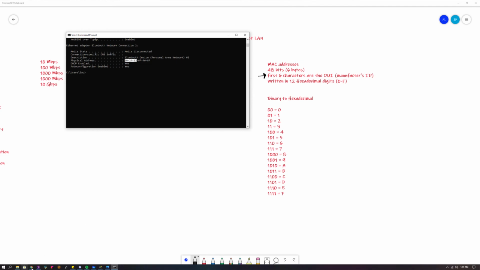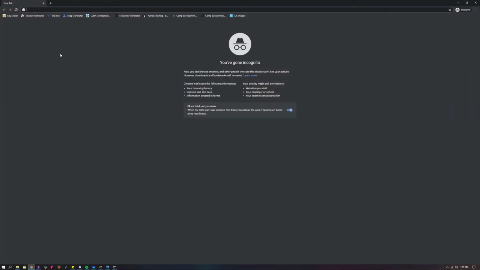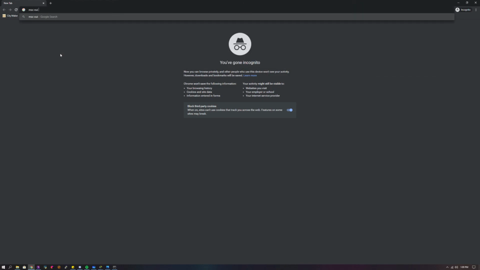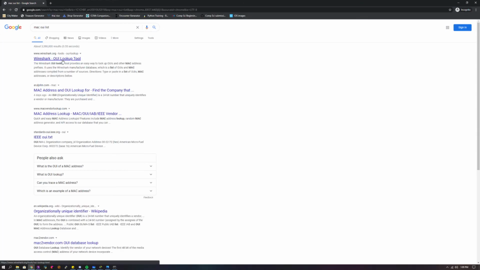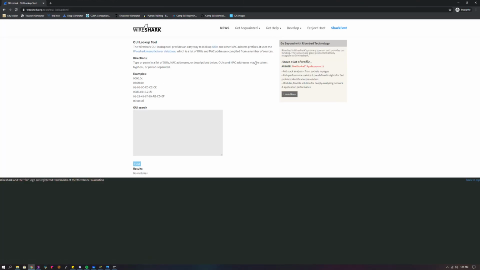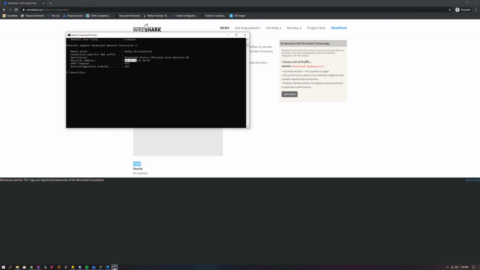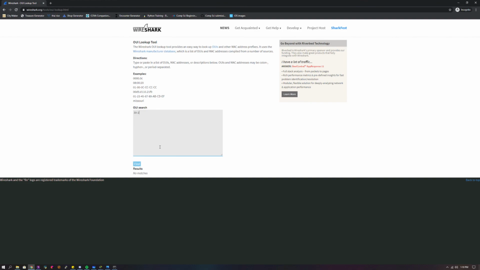And you can actually look online. Let's see, MAC OUI list. And there's an OUI lookup tool. So let's take a look, for example, 302432. Mine is saying, hey, this is Intel. So Intel is giving me this MAC address.